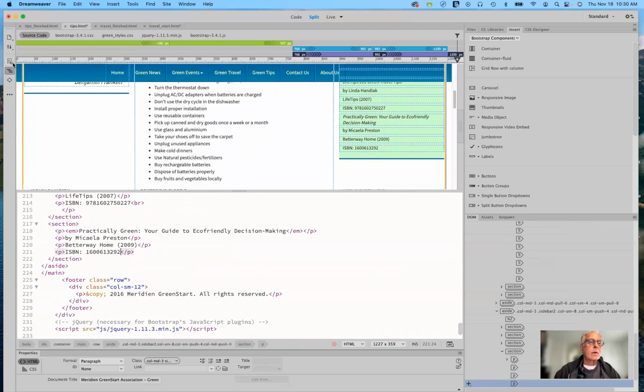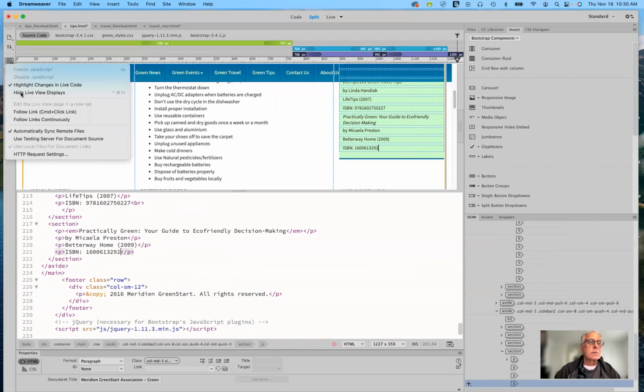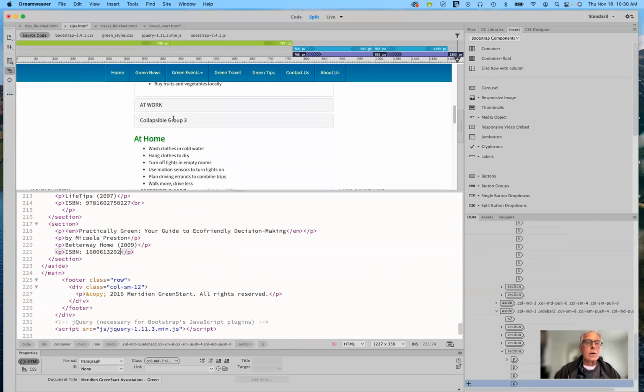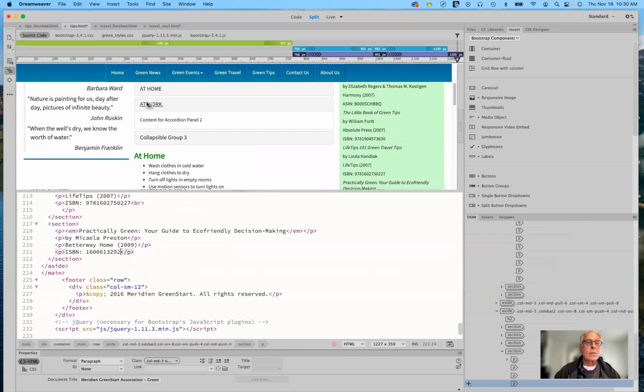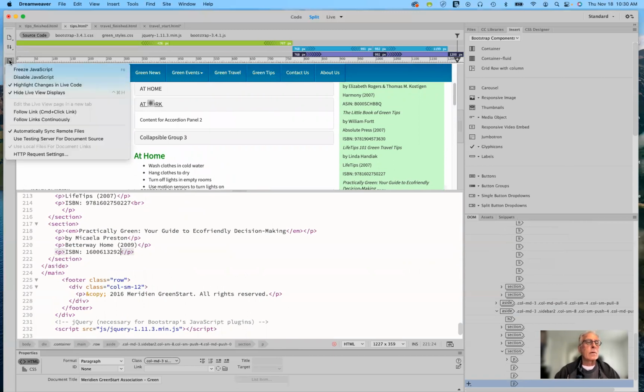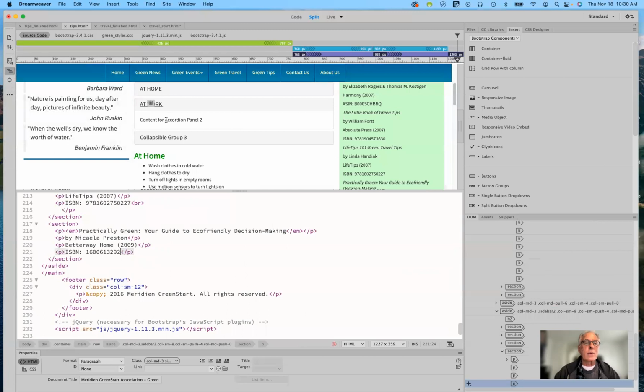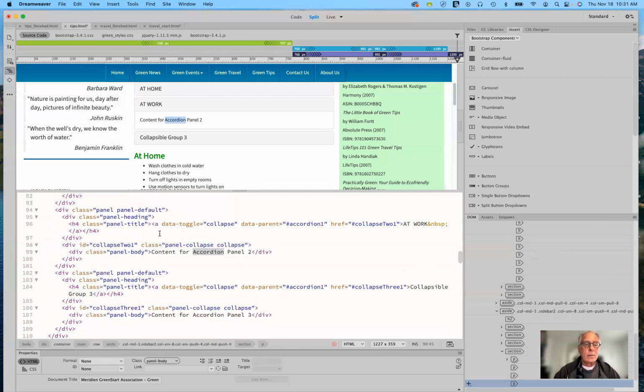Now let me see if I can open that up. Let's go to hide settings. Let's open this one up. There we go, so that opens it up. You need to remember to go over here where it says hide live view displays and check that so that we can open that up. Again, click in here for the content. And this is where it goes. It says content for accordion.